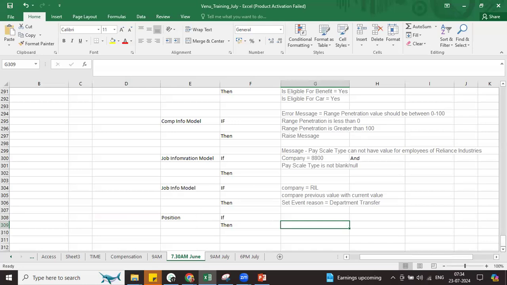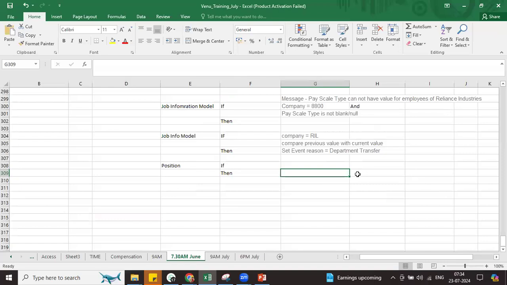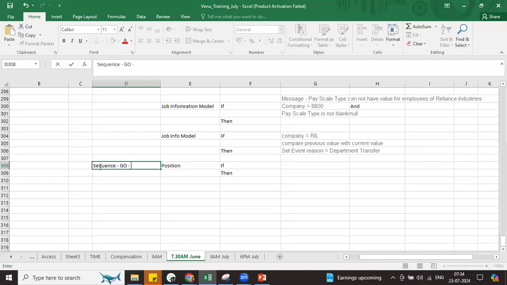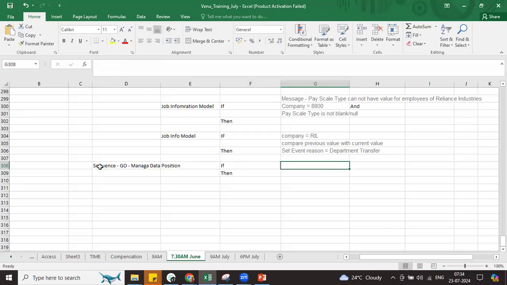Now for any auto generation of the codes, firstly we need to set up the sequence. Sequence is a generic object. We need to maintain it in manage data, and this sequence we need to add on our business rule. When do you want this sequence to be generated? On the position, if my company is equal to 8800, that is RIL, Reliance Industries.